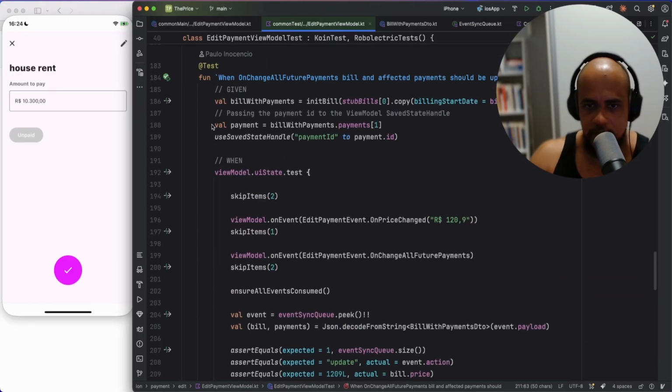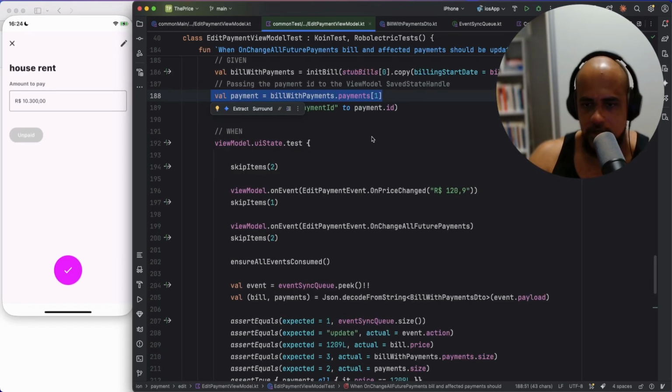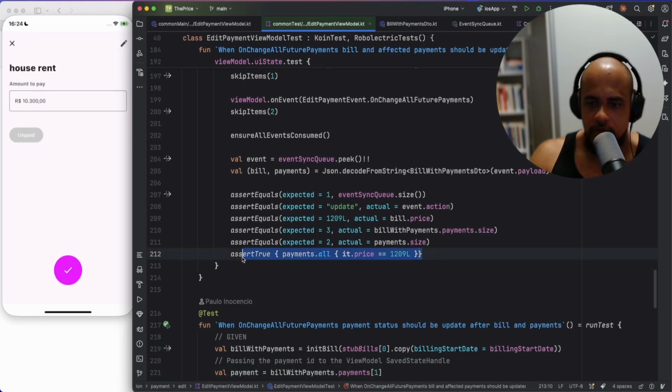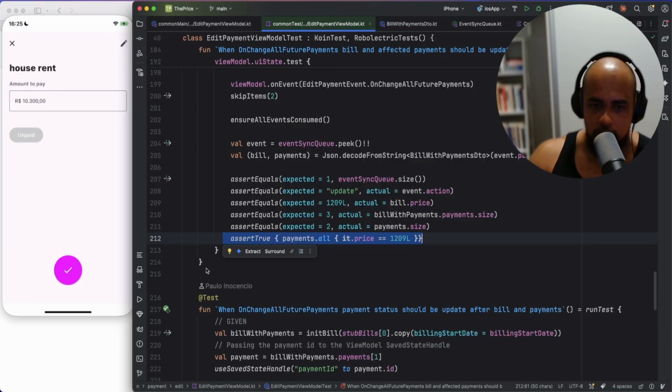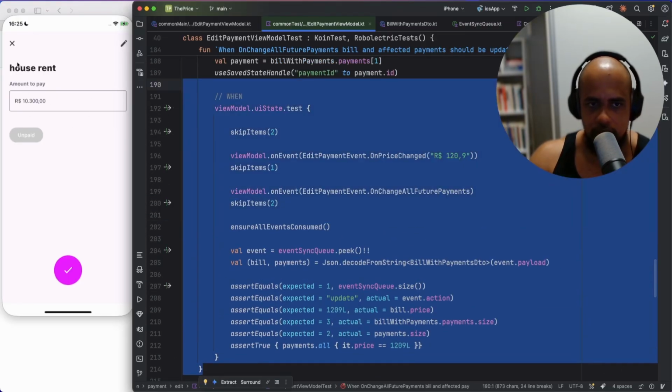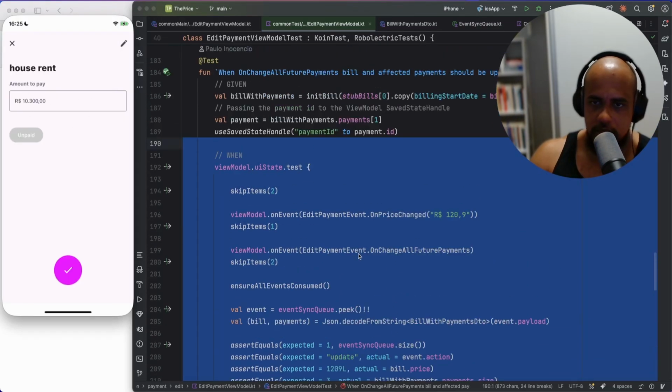This is the payment that I send to my view model, the payment in the middle month, if you will. So that's how I can emulate this scenario. And then after that, I also assert that all the payments that I send to the backend have the same price, the same amount as the bill. But that's it. That's all this test does. I just ran it manually, but that's the first test.